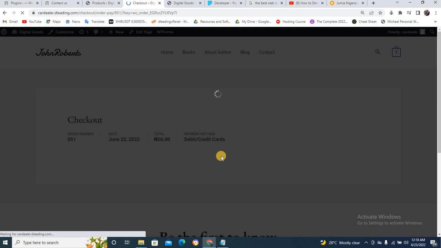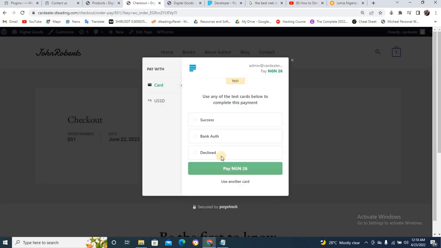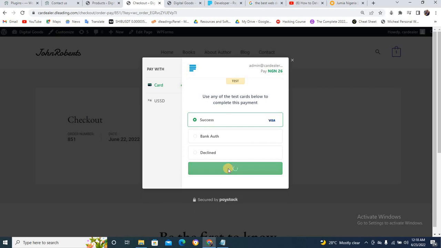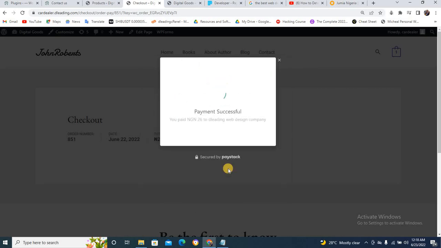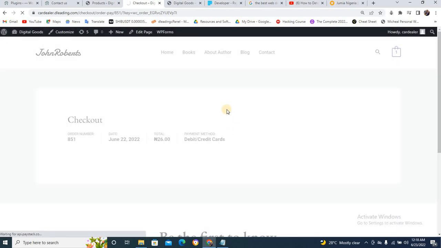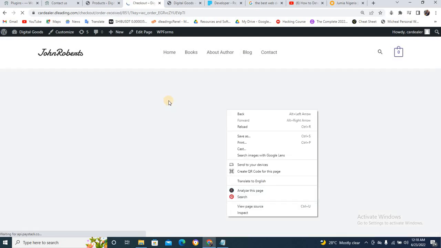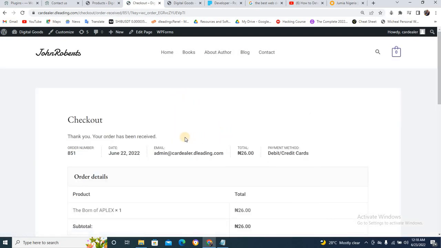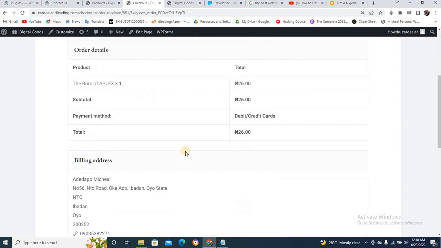Now, the issue is that if it is the live secret key that I use, that means I will need to go and put in my ATM card. But with this one, I can just use any ATM card. Can you see the ATM card? And I'll click on pay, and automatically, can you see, payment successful? So it will now take me to, can you see now, this is my checkout page.